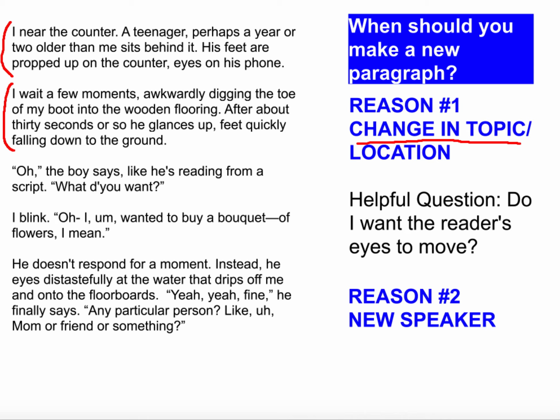The second reason that I'm going to start a new paragraph is when there's a new speaker. So we have this here. First, the boy says, "Oh," the boy says, like he's reading from a script, "What do you want?" So first the boy is speaking, and then the narrator speaks. I blink. "Oh, I wanted to buy a bouquet of flowers, I mean." So that's the narrator. So I have a change in speaker, so I needed to start a new paragraph.